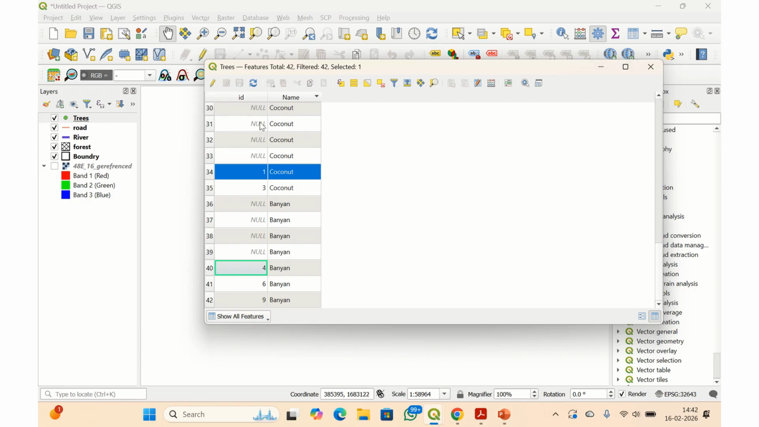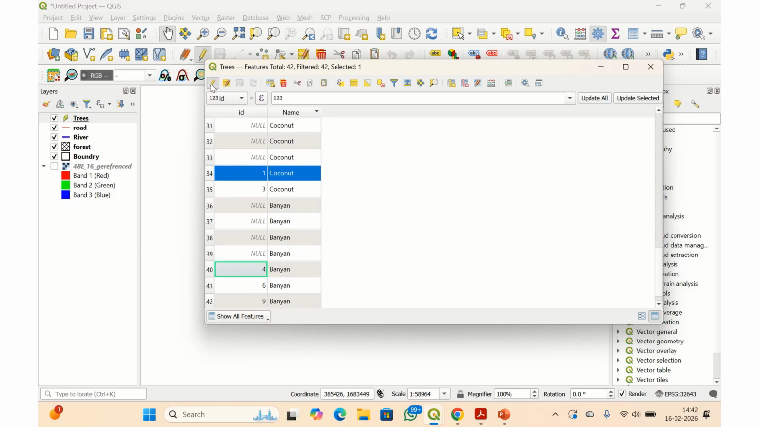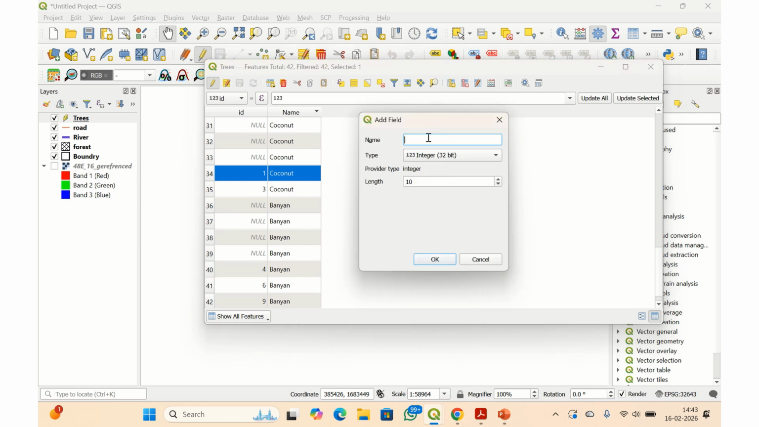Suppose you want to add more information, how to add that I'm going to show you in this particular practical, and then we will see how we can save the data. If you want to add some more information about these trees, you can click on the toggle editing button, and here you need to add one more field. I already have two fields created here, one is ID and one is name. Now I'll create one more field using this new field tool. I will click on this, and here I will say girth of the tree.